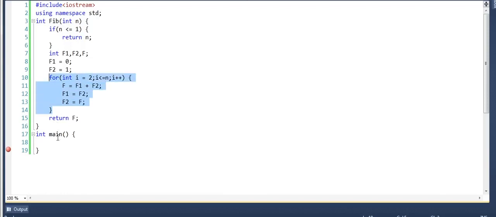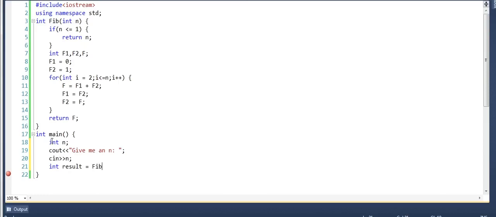and I'll come to the main method and have a variable n, and I'll ask the user to input an n. So I'll say, hey, give me an n, and I'll input this. I'll also have a variable result that will store the return from the function once we pass n, and I'll simply print the result. Now let us quickly run this program and see what happens.